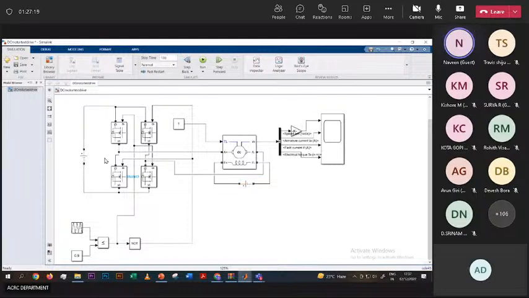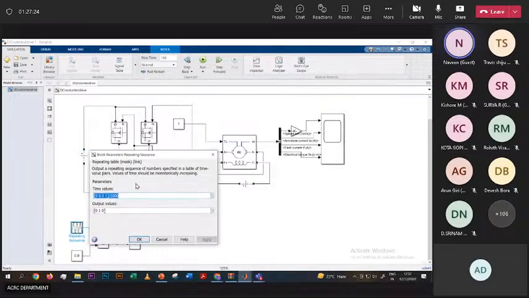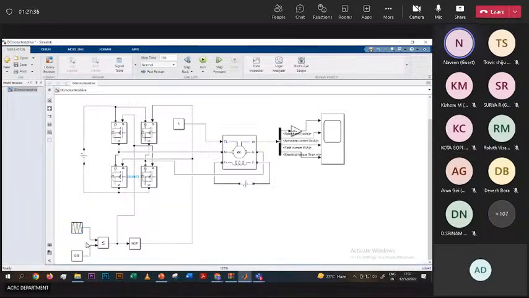Here for the armature it should be 240. Yes, it is 240. For this repeating sequence I have chosen the values 0.5 and 1, and the output values are given as 0, 1, 0. These values can be taken from a reference paper, or a reference book in which the demonstration of this MATLAB model is given, and we can build our own logic.